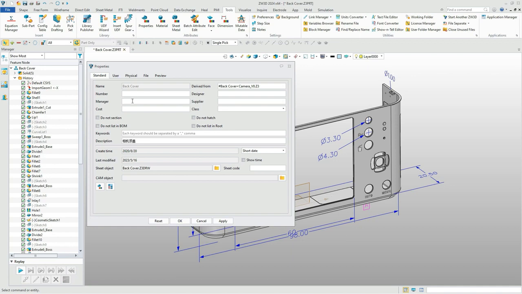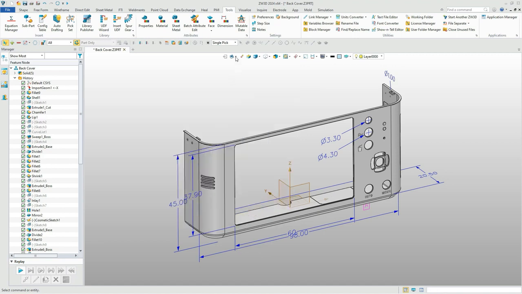Firstly, open the Properties window to add basic information, such as the designers, suppliers, managers, etc. This information will be conveniently inherited into the title block of the 2D drawing.